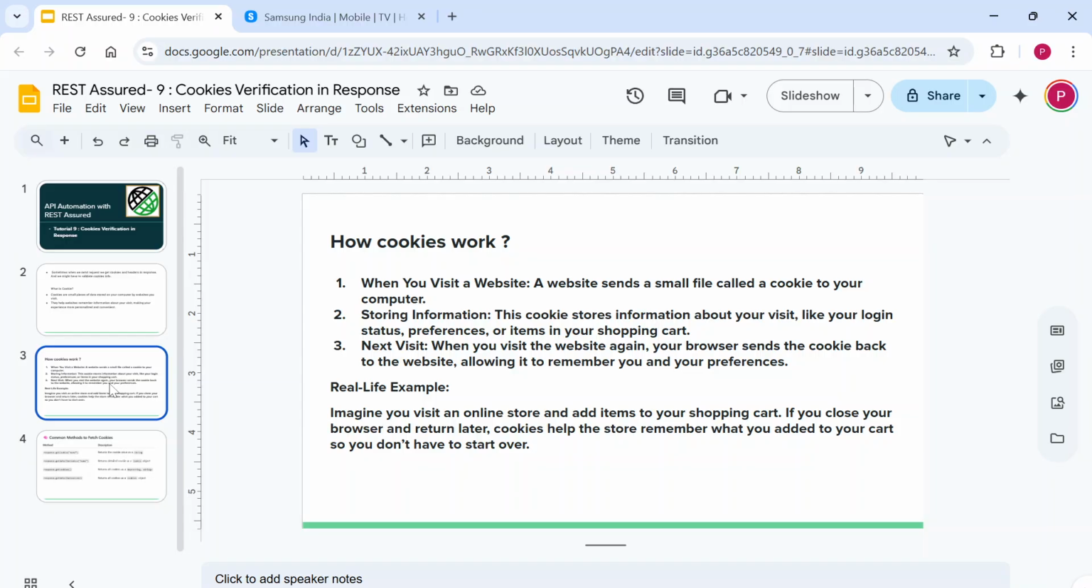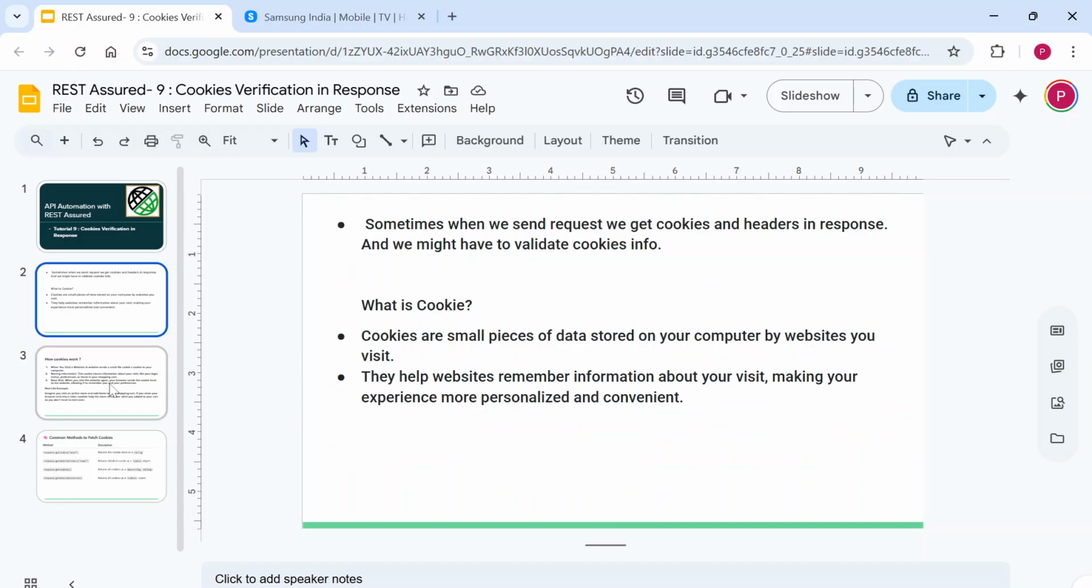So, we have seen real life examples as well. For example, whenever we visit any online store and add items to the shopping cart, if you close your browser and return later, cookies help to store and remember what you have added into your cart so that it doesn't start over. So that is a basic high level overview of cookies. Just understand a cookie is basically a small piece of data which is stored on our computer by websites we visit.